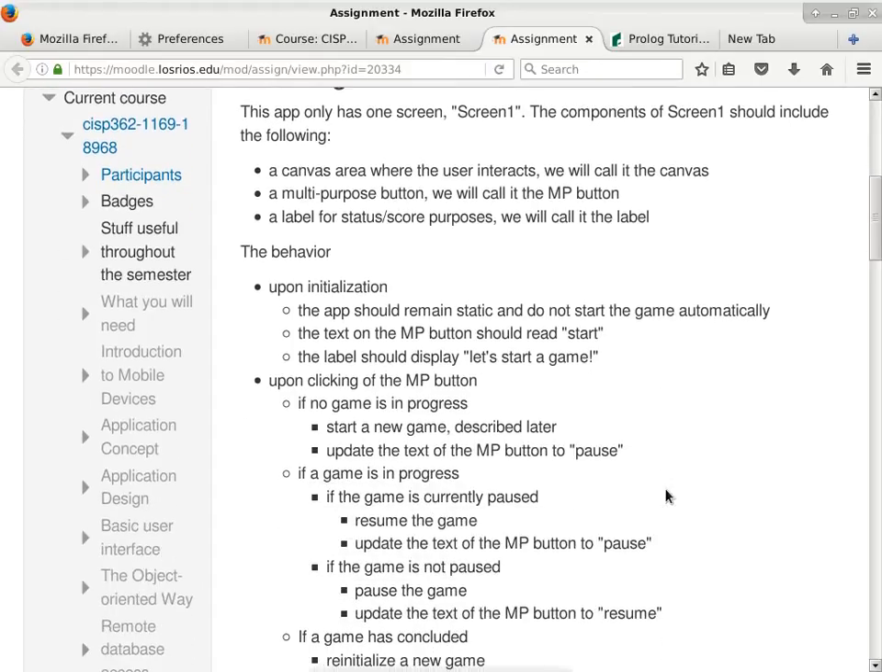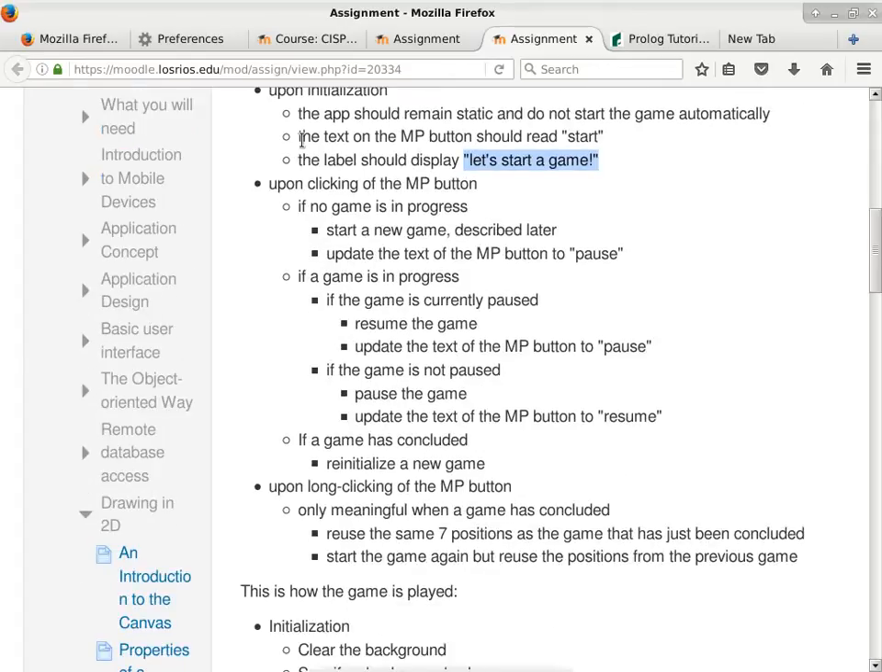Okay, the behavior of this particular program that you're going to write is when you start the application during initialization, do not start the game automatically. The text of the multi-purpose button should just say start. So when people click on the button, it will start the game. And the label is just saying, okay, let's start the game. Is that okay? So that's the initial state of the app itself.